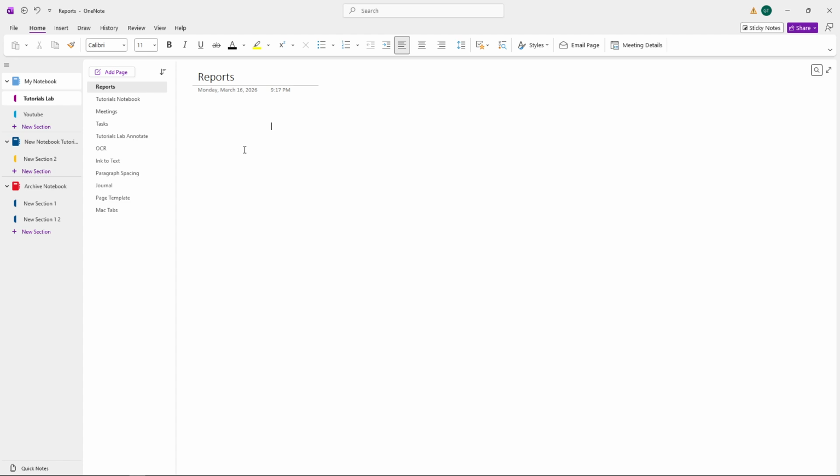Today I'm going to show you how to use Dictate in OneNote. This feature is incredibly useful if you prefer speaking over typing or if you want to quickly capture your thoughts without having to type them out manually. Let's walk through the simple steps to get this set up and running.